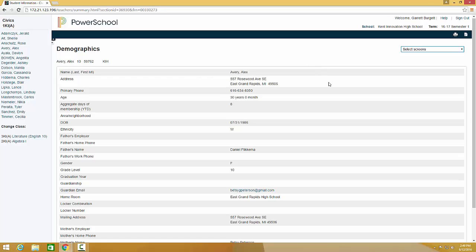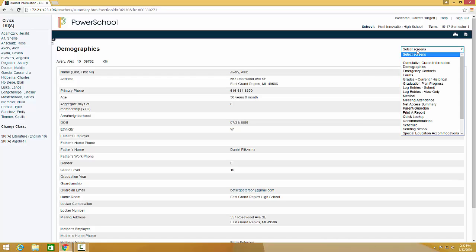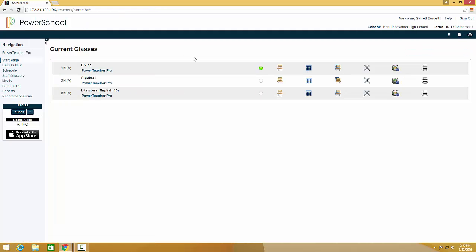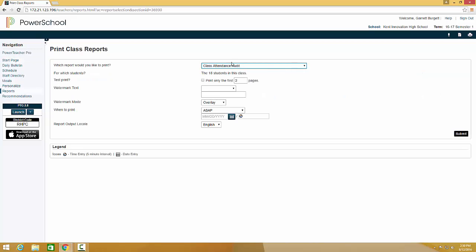So here we can see student information, and keep in mind that we are not showing you real information here. This is fake information. We do not have a 30-year-old 10th grader. You can also switch and look at different information from that student. You can look at the student's schedule, etc. And we click the icon to return back to our main page. And we have one more button, this print button right over here. This does the same thing as reports. It'll open up a page where you can print class reports.